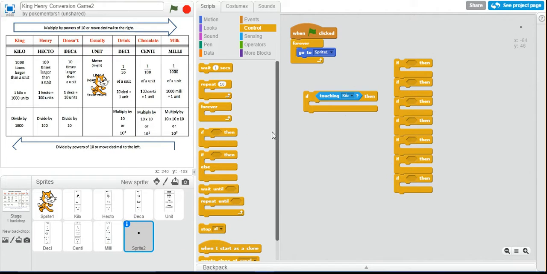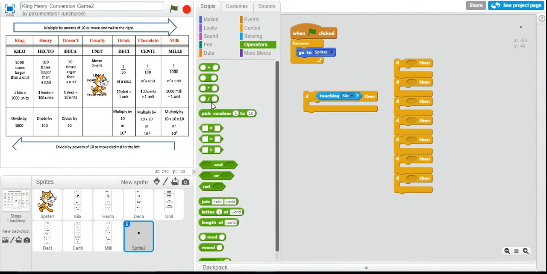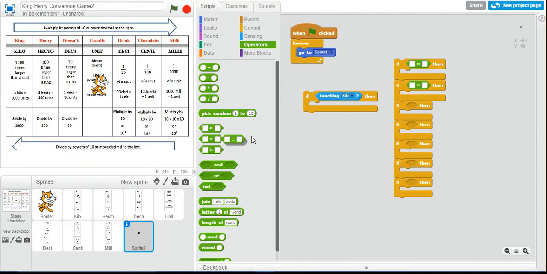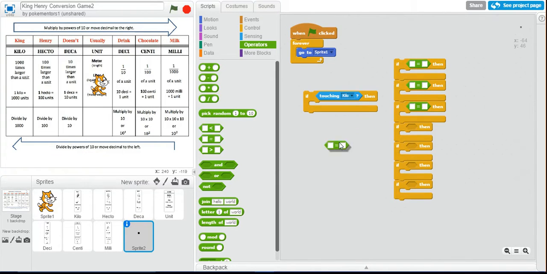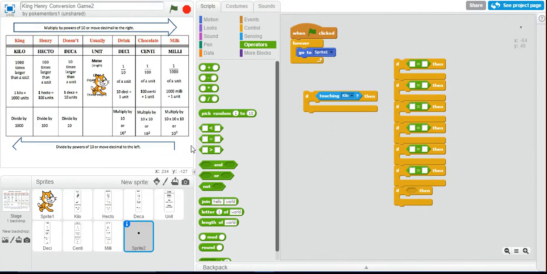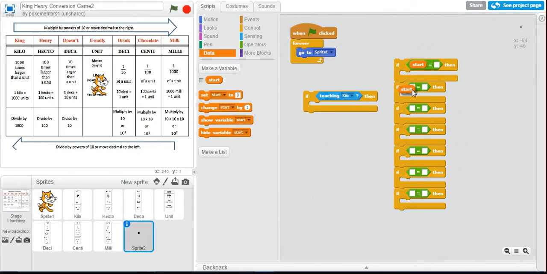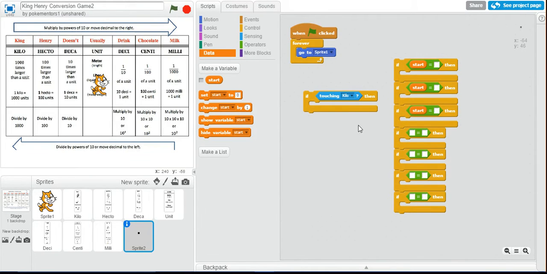Okay? And now we need to check if our start is equal to each of the different sprite names. So we'll pull out this equal sign for each if statement and place it inside of each. Then click on data and drag start into each of the first squares of each of these equal signs.